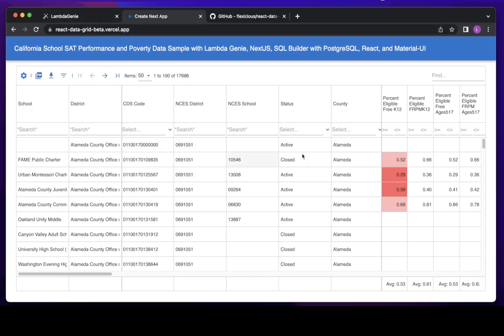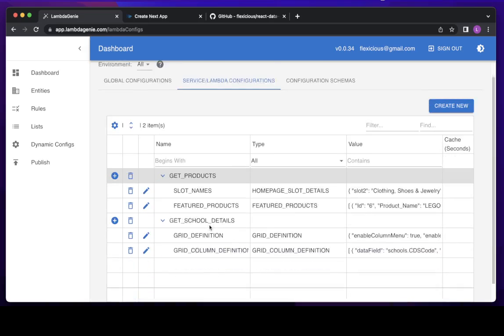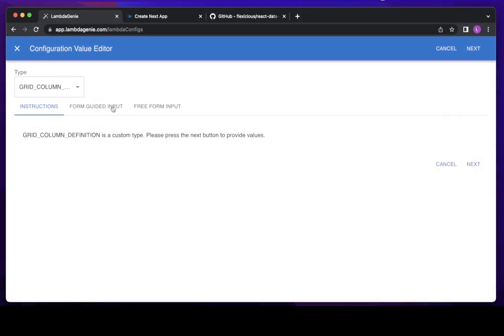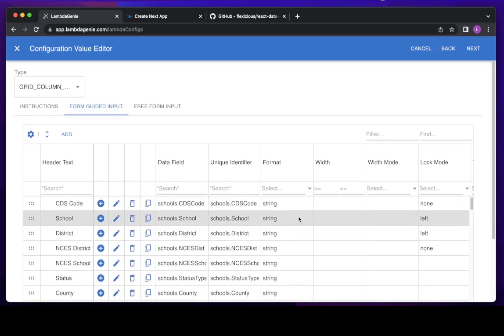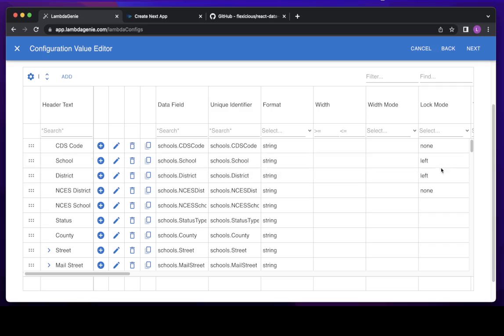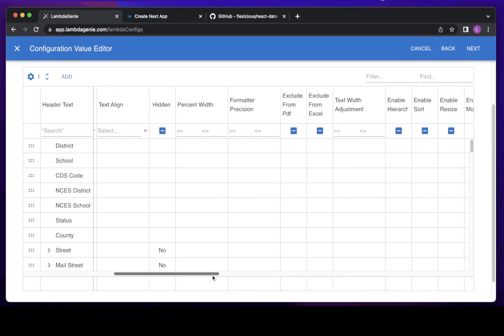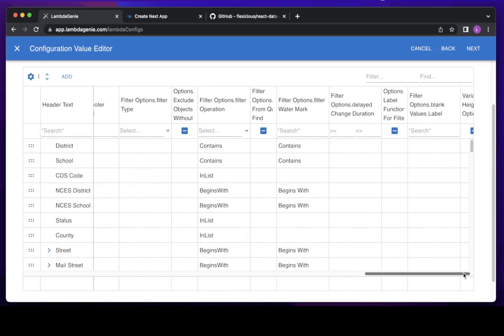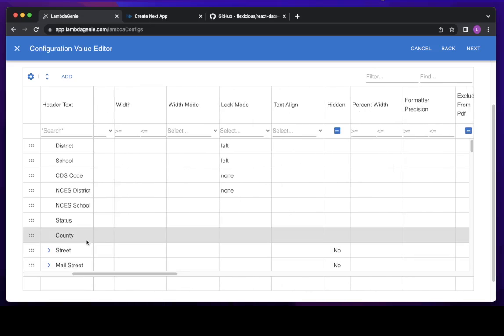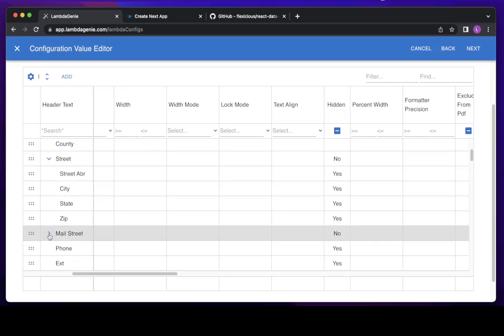And not just a list of columns that show here, you can control all the different attributes of the column. So for example, if you want to change the format, the width, the lock mode, let's say you want certain columns to be locked, left locked, right locked, you can change the order. So you want district to show up first, and then you want school, you can do that. If the columns are hidden by default, there's a whole bunch of attributes that you can change.